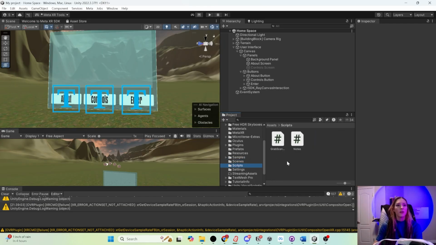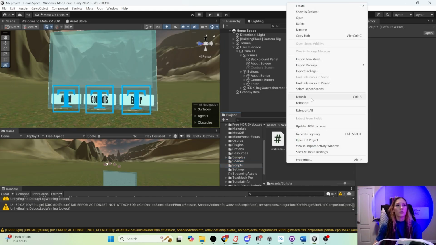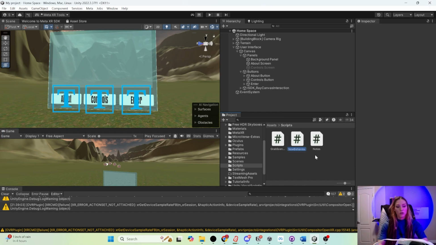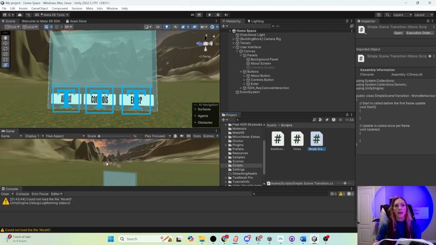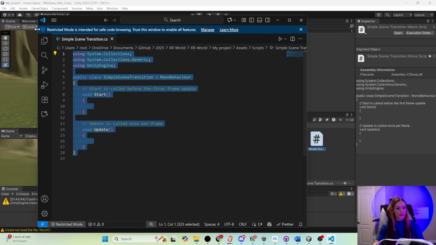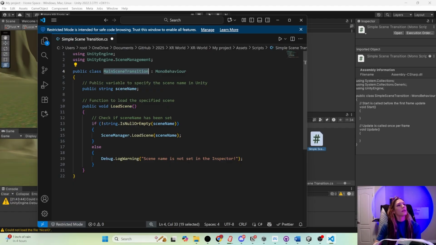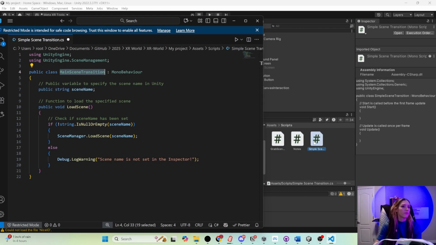In your scripts folder, right click and create new C# script. Call it simple scene transition. Make sure the spelling is the same as what I have. And then double click that to open it up and paste in that script. Here I'm calling it main scene transition. Make sure you change this to match whatever you've titled it over here. So I call it simple scene transition, so I'm just going to change this from main to simple. And then save it and exit out.